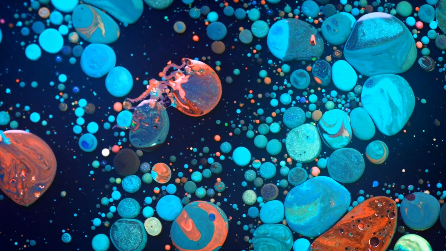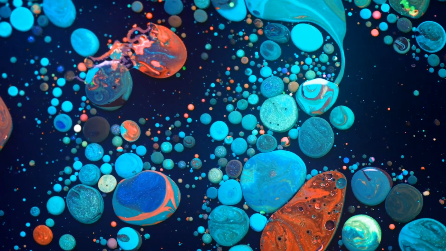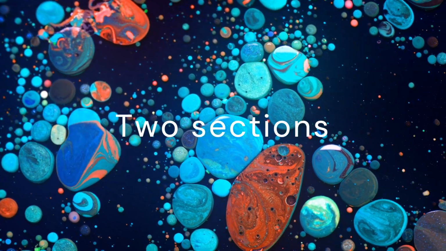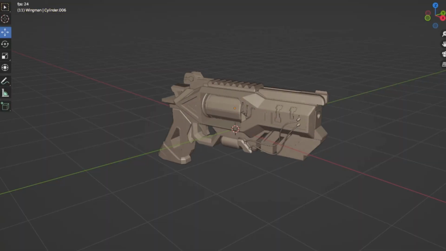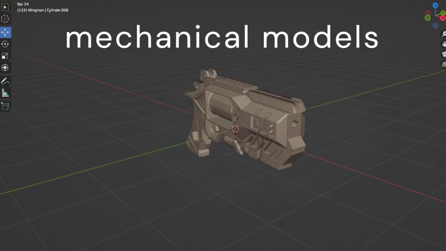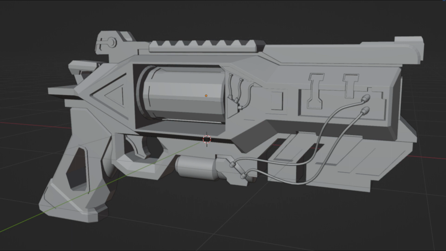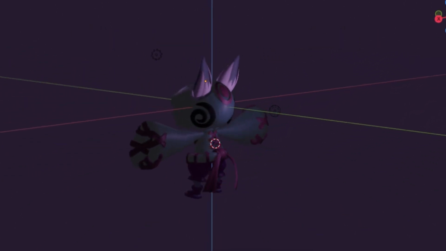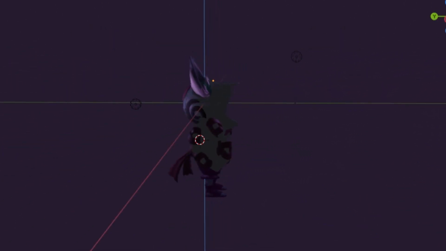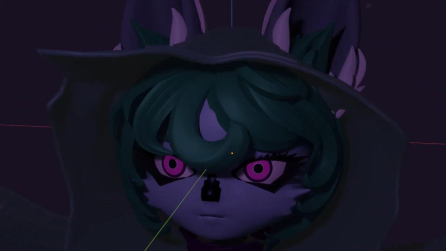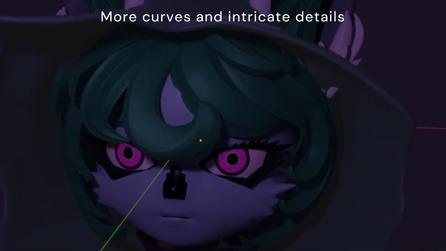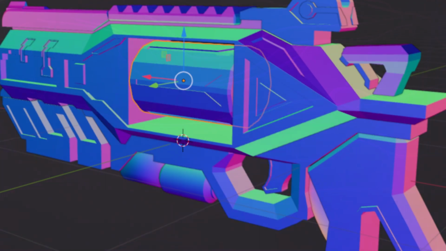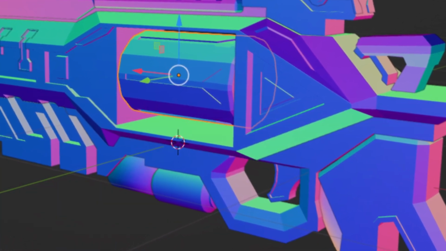In my exploration of voxelization and pixel art, I've divided my practice and experiments into two main sections. First, I've used straightforward mechanical models as my subjects for pixelation. These models provide a great starting point for understanding the voxelization process. The second section, however, delves into more intricate territory. Here, I've experimented with character models, which are notably more complex. These characters come with numerous curves and intricate details, presenting unique challenges and insights when it comes to voxelization. Now, let's begin by diving into the experiments with mechanical models.